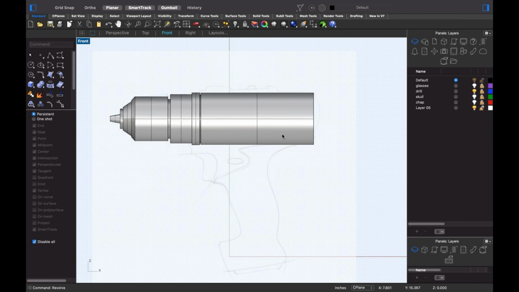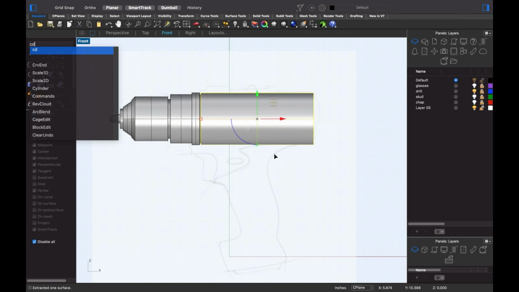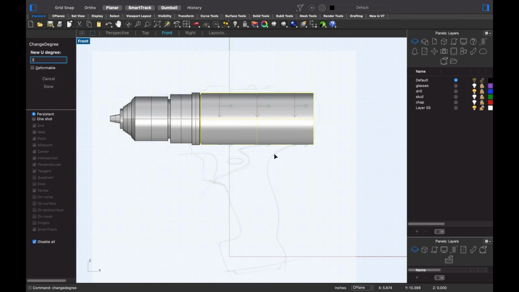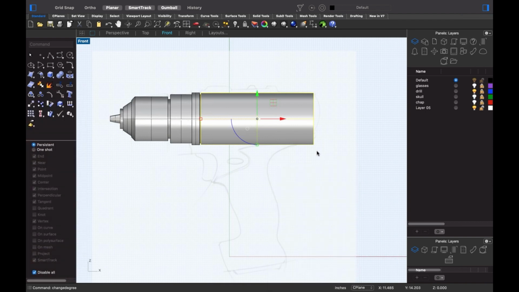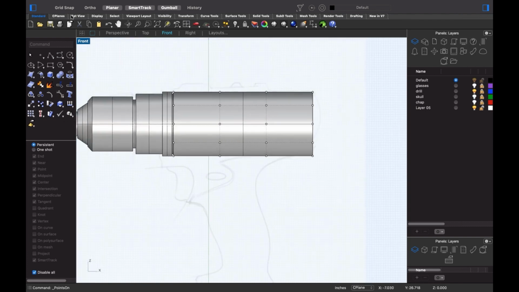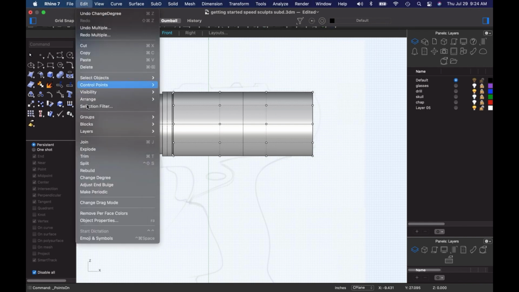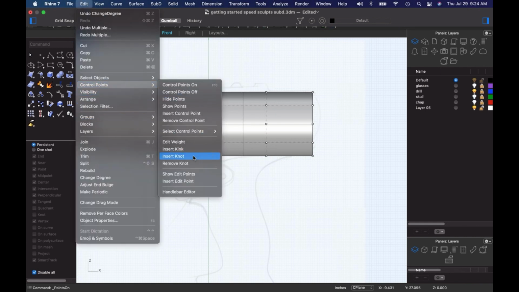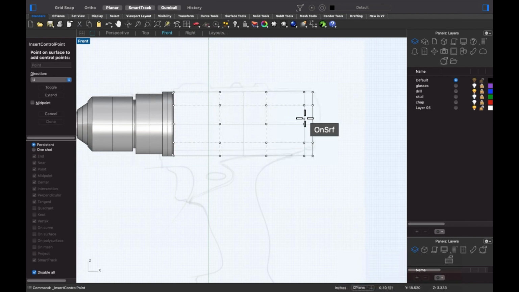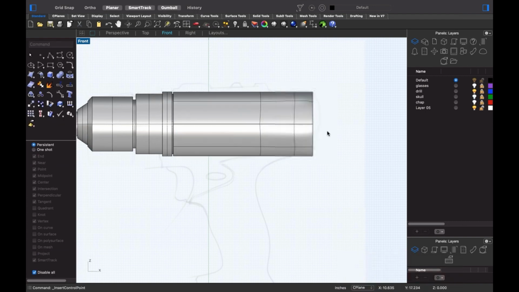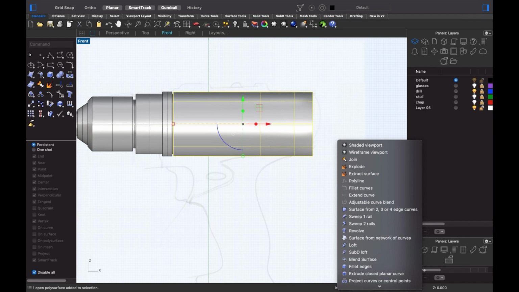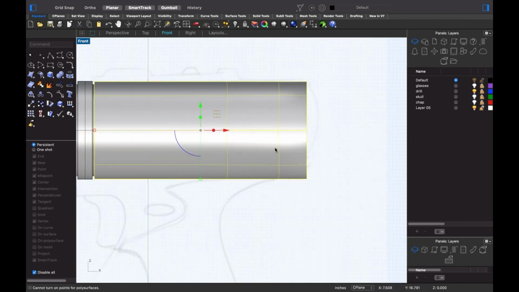This last part down here, I'm going to just extract this surface. I'm going to change its degree from 2 to 3. And then turn the points on. And I'm going to add a few more points in here. So if I go edit, control points, I can insert control points, and I'm going to do 1 and 2, and that gives me extra points that I can then, come on now.